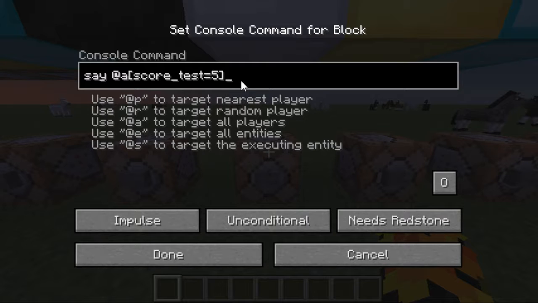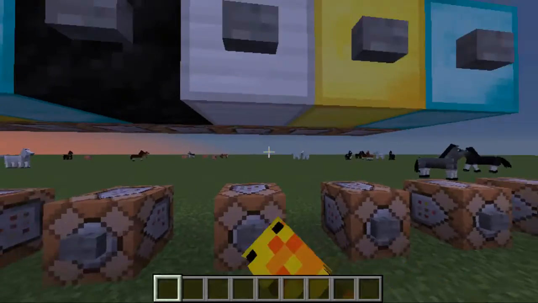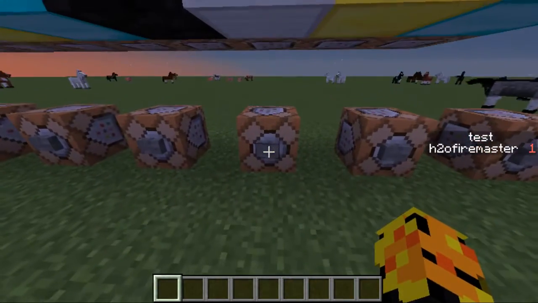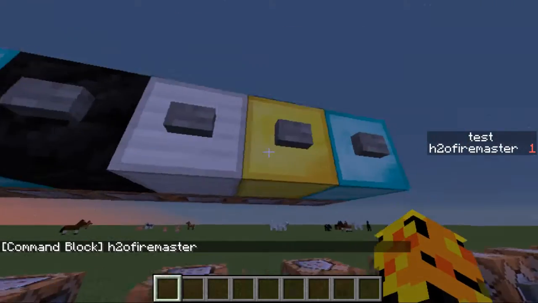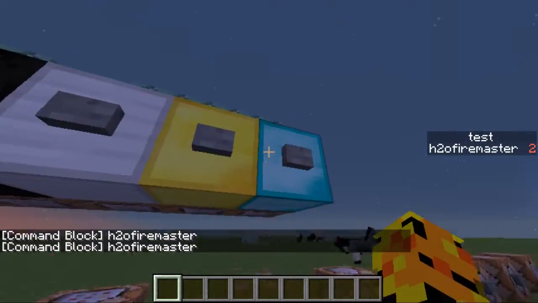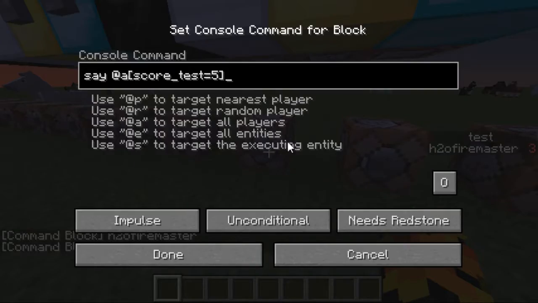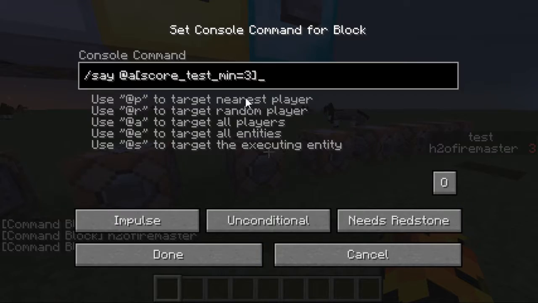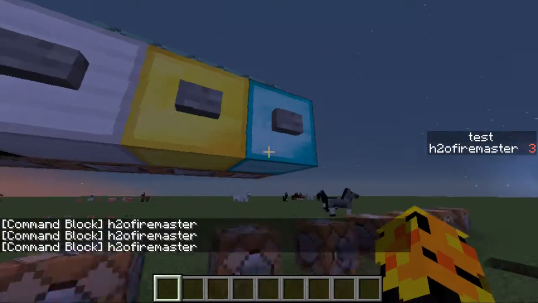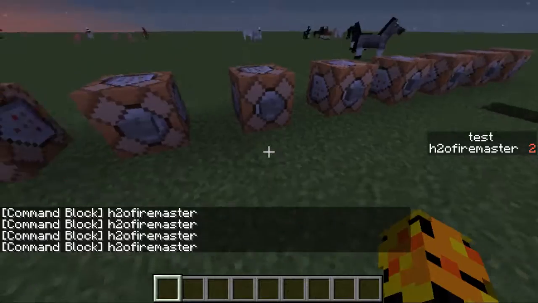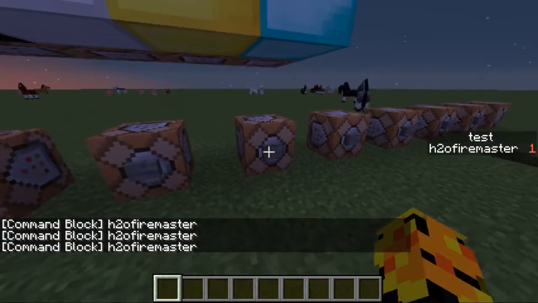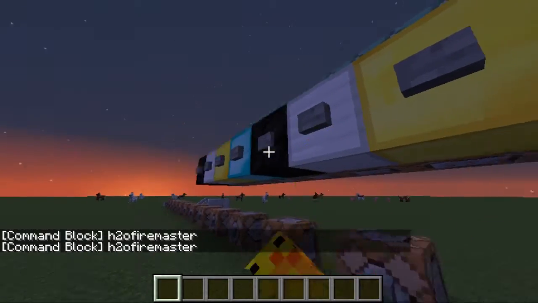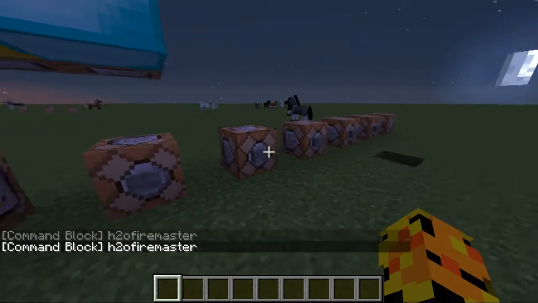And then here's the score argument. It's similar to the level argument, but this is maximum score. Score test equals 5. So if I give myself 1 in the test score, 2 in the test score, or 3 in the test score, it detects all of that. Score test minimum equals 3, so it detects that too. With 2 in the test score, none. 1 in the test score, none. With 0 in the test score, still none.